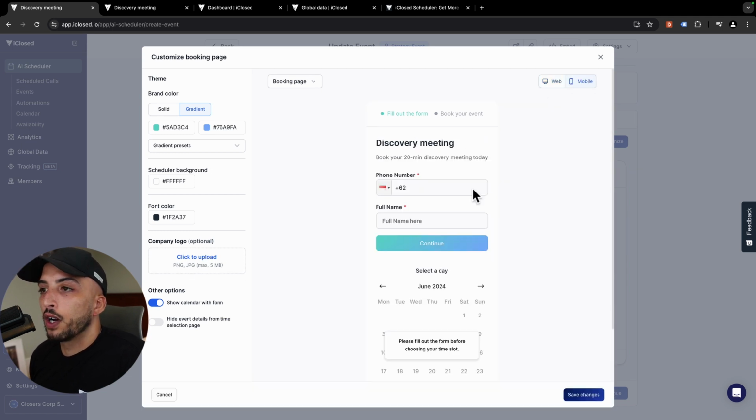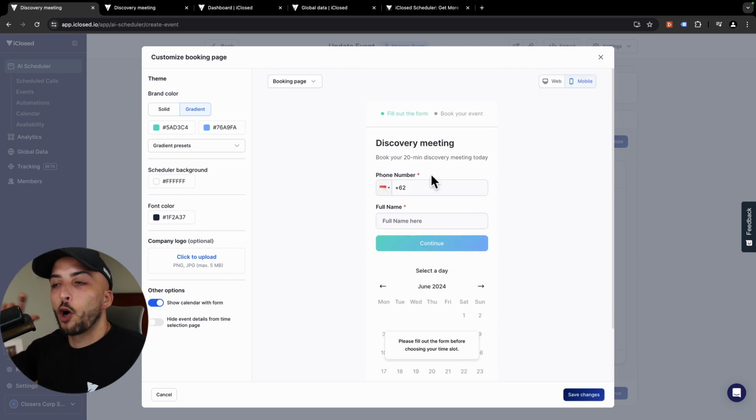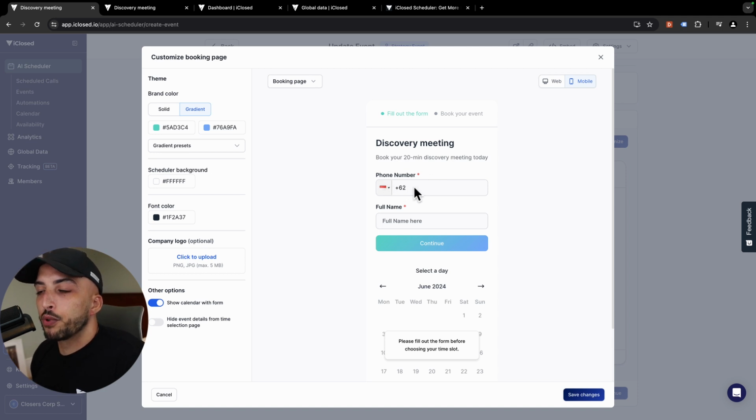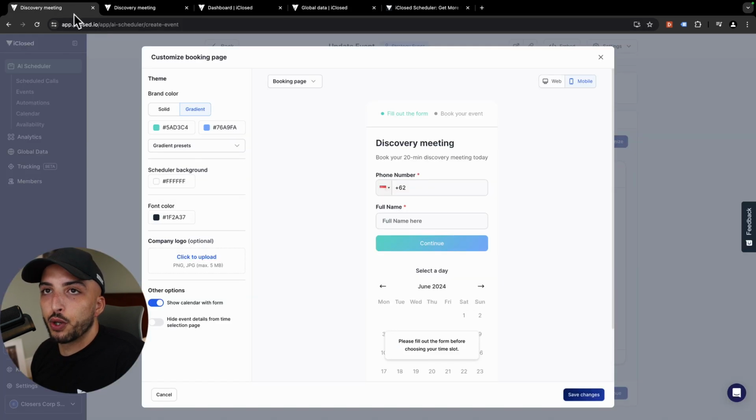I can also check how it's going to look on the mobile version, which is very good. And you can see that it's conversion optimized. Meaning that if a prospect comes here and puts in the phone number, and then they leave, they're all captured in your global data. Let me show you how it works.